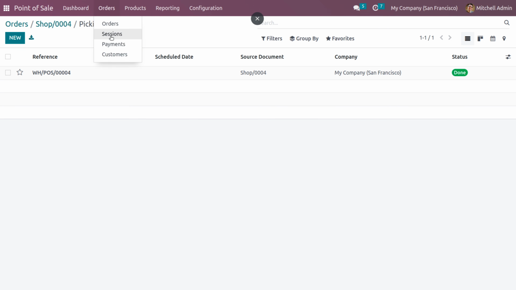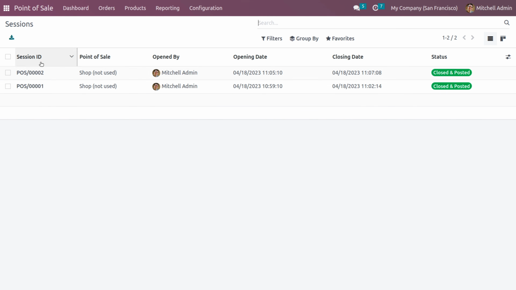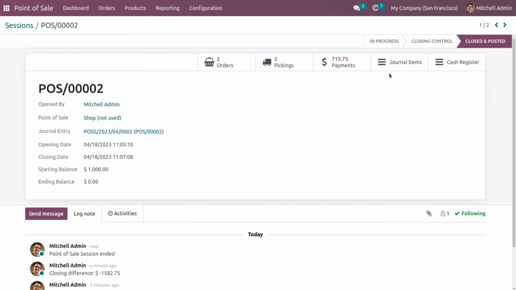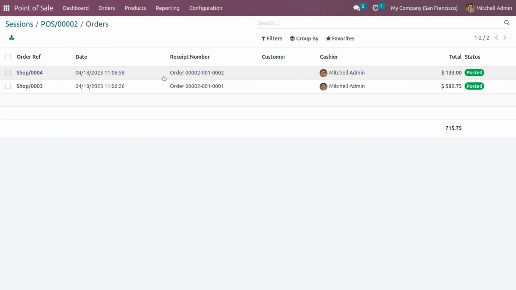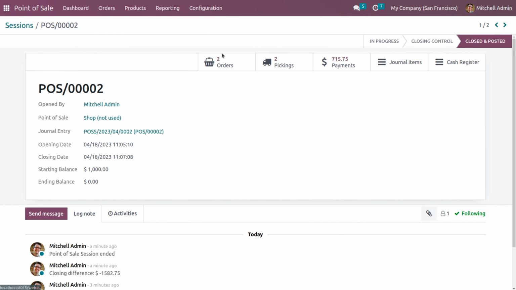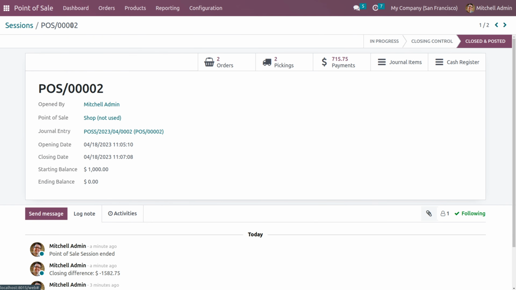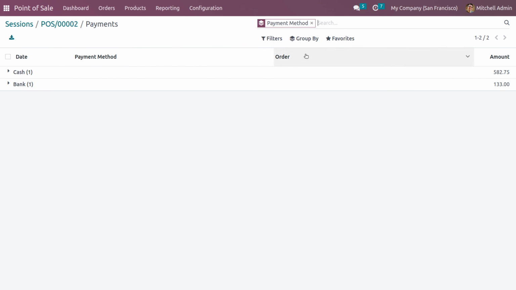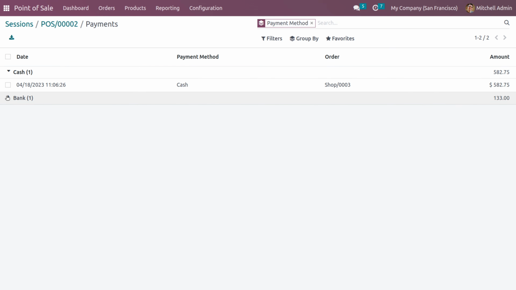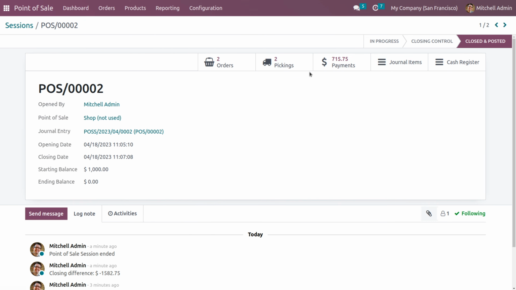And when you go back to the sessions, here you can see the session ID, point of sale, who has opened the session, and the opening date and closing date. And you will get all the details regarding that. And here we can see the orders for each of the sessions. So the sessions are shown and the delivery completed for each of the sessions, and the payment made for the sessions, and the payment method that we have used is shown here.